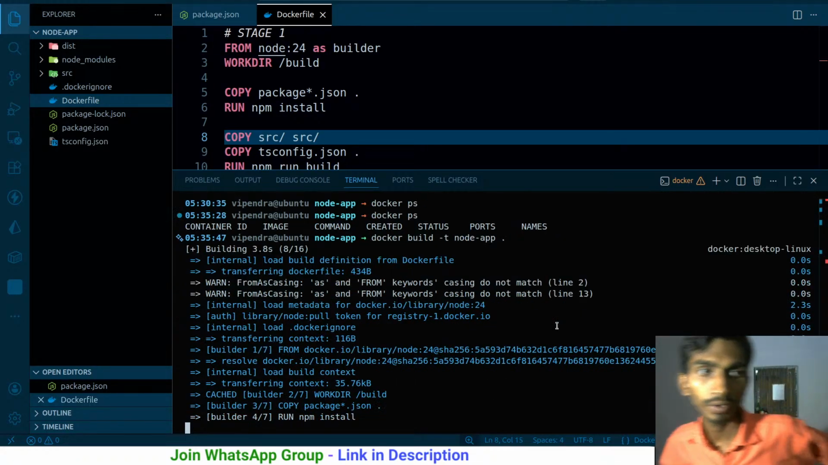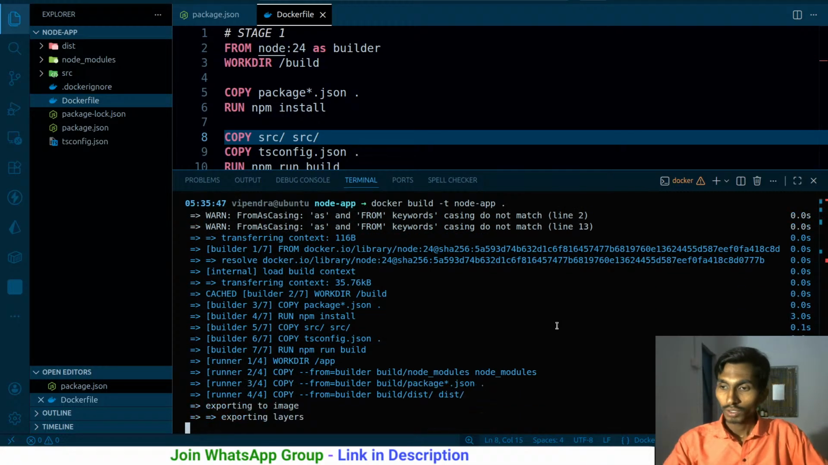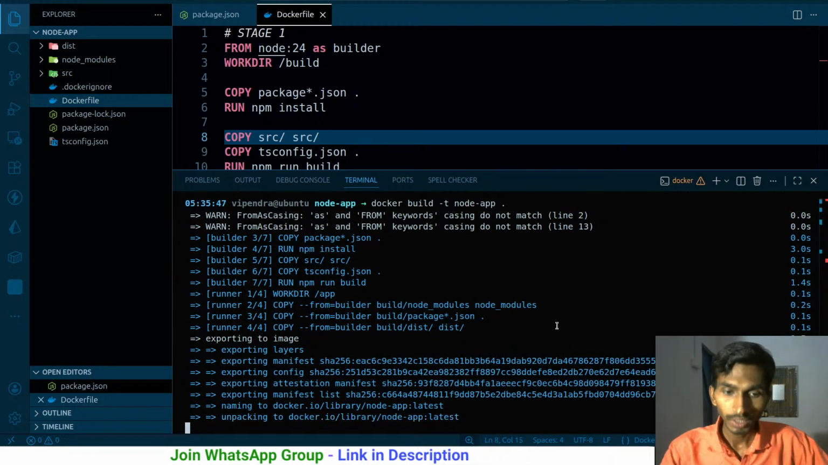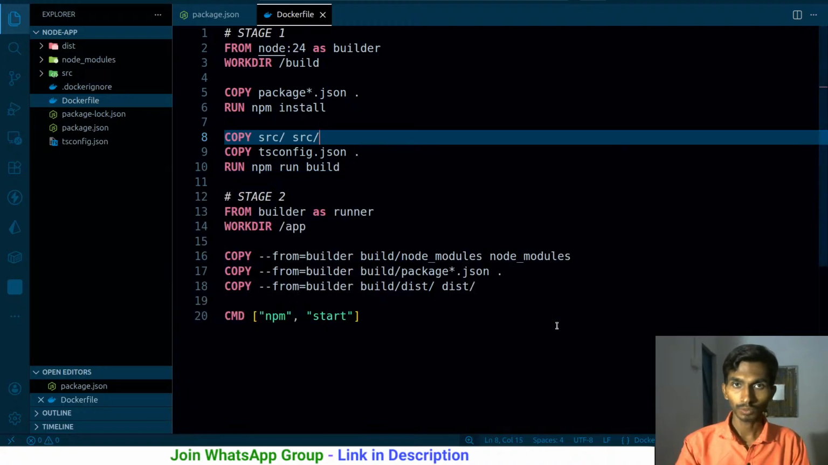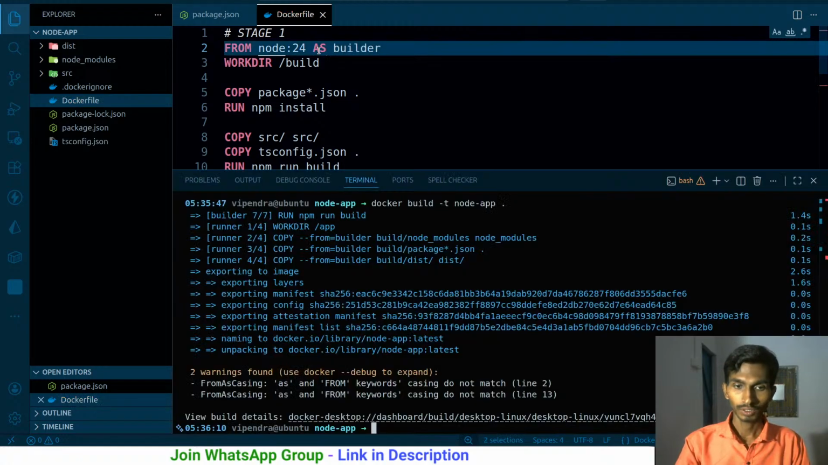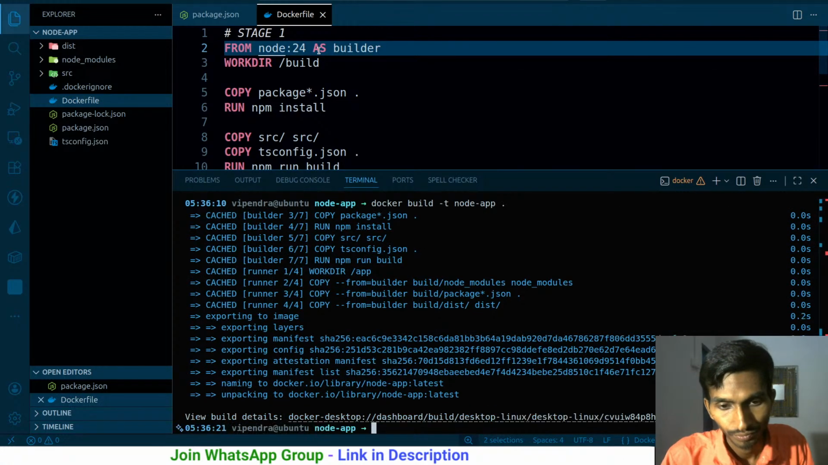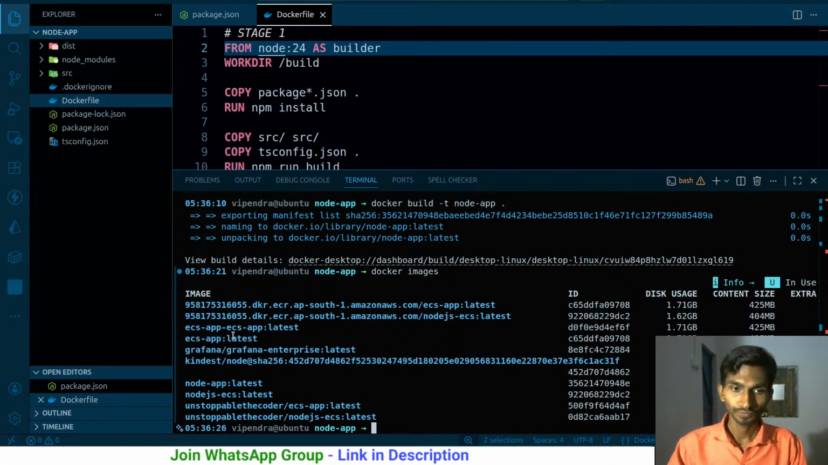So let's wait for a while. It's not a big one, so it should be quite quick. So hopefully the image is going to be built. Okay, first of all there is a problem. This AS should be in capital letters, just like this. Let me try to build it again. Okay, this has been built. Now if I see docker images, I will have that image over here. Node app, this is the image that I have.